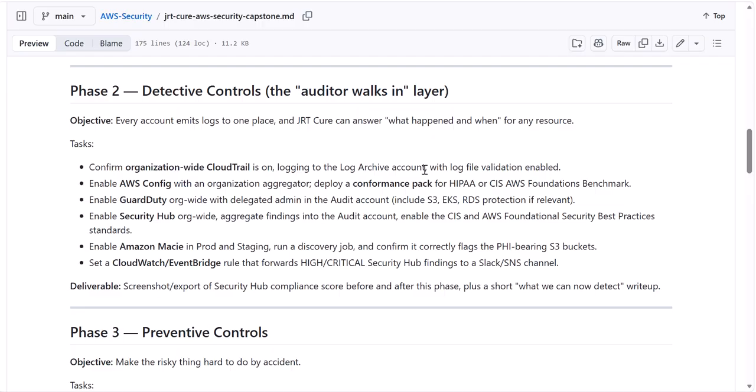And enable Security Hub. It is enabled as part of the landing zone, but I need to aggregate findings into the audit account, and then enable the CIS and AWS Foundational Security Best Practices standards. I believe this is not done in Security Hub. Enabling the CIS and AWS Foundational Security Best Practices standards, I think it is not enabled. I will go ahead and do it.